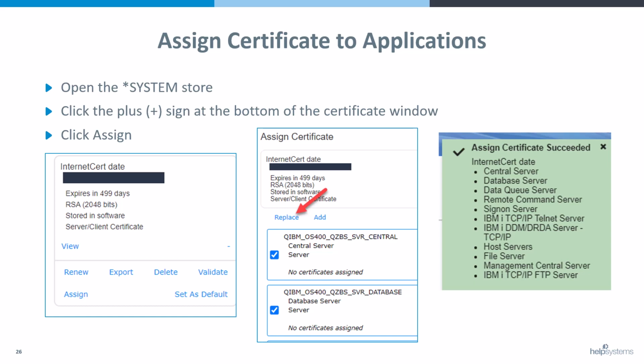By clicking the Assign button, it's going to bring up a list of upwards of 20 different applications. Today we're going to focus on the server applications so that we can secure ACS. Once you've selected all those, you'll click the Replace. That'll assign the certificate to those servers, and you will receive an informational window pop up showing all the different servers that you've assigned that certificate to.